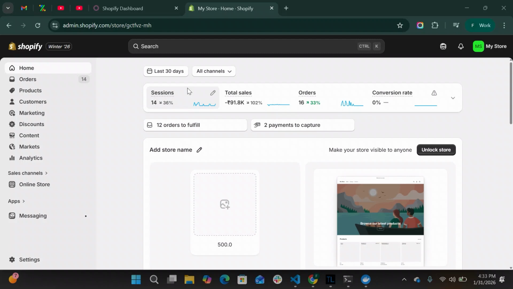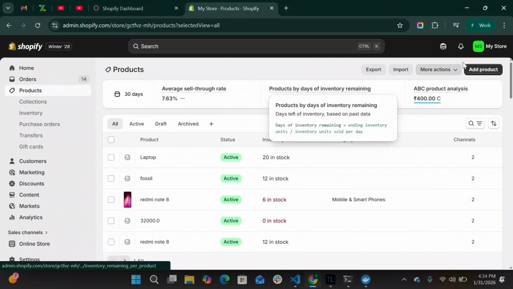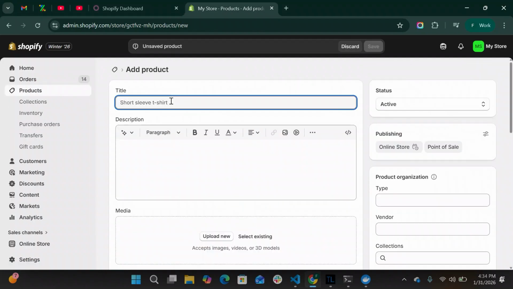Hello. In this video, we will see how to create a product in Shopify. So, let's see how to create a product. First, we will go to Products. After going to Products, we will click on Add Product.